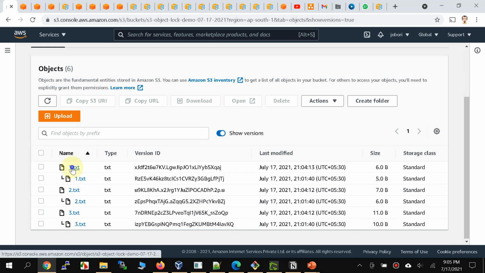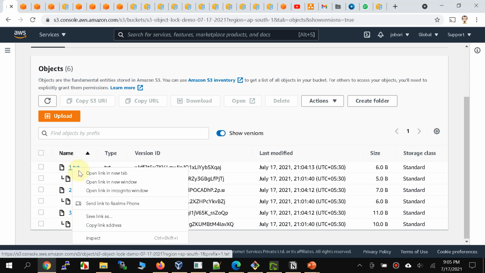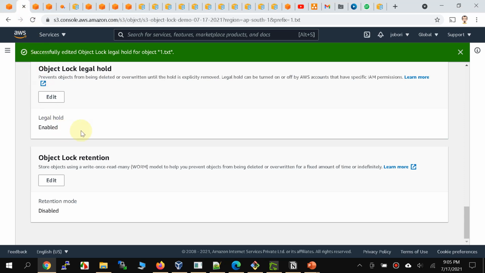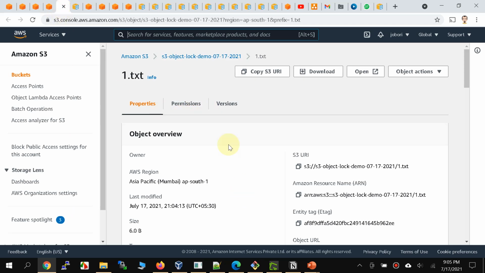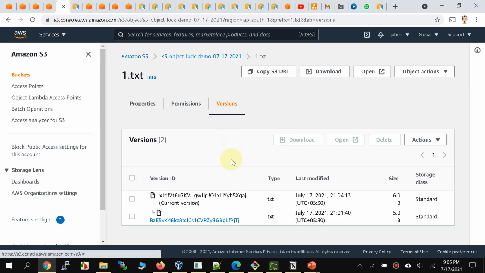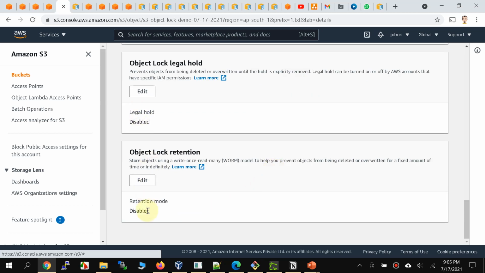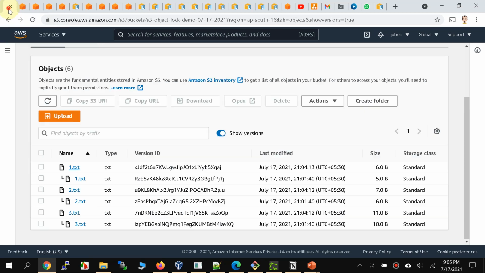Now what I'm going to do is open the latest version of the 1.txt in this tab, and we already have 1.txt open here. So notice that the old version actually has the legal hold enabled, whereas the new version, if you go into the versions tab, we have selected the latest version. If we go into the properties, notice that it has both of them disabled.